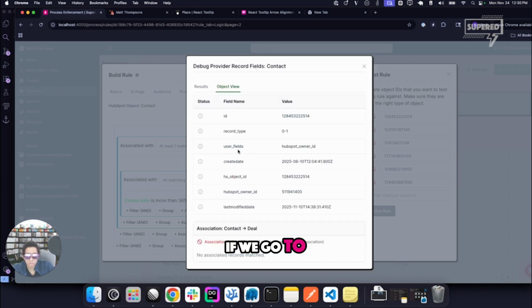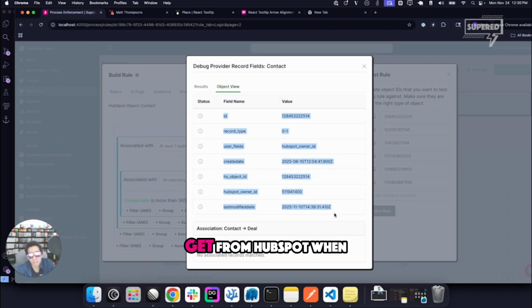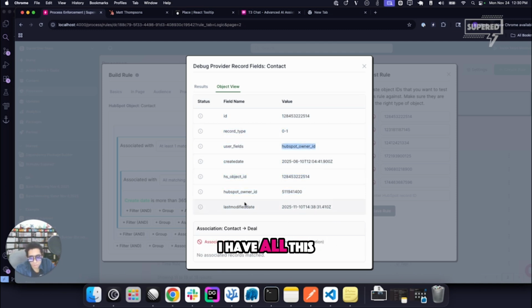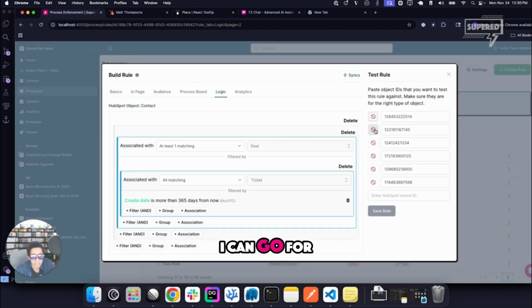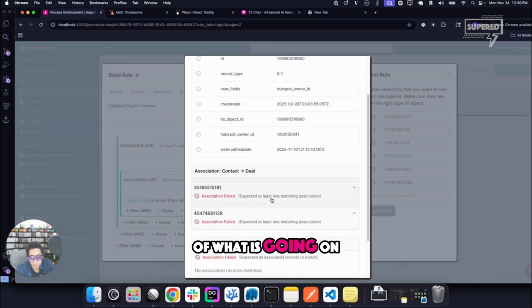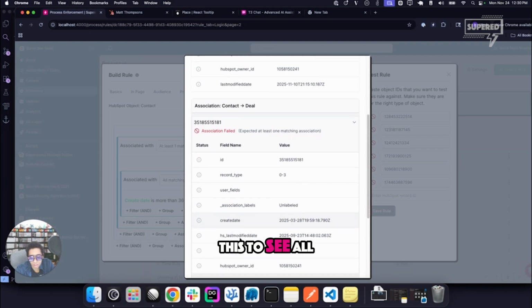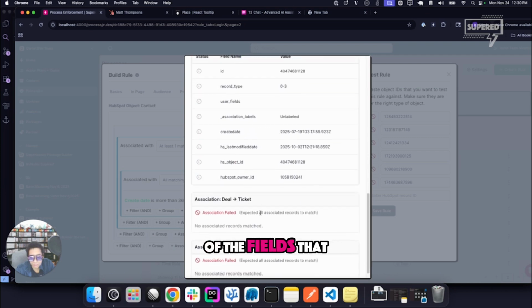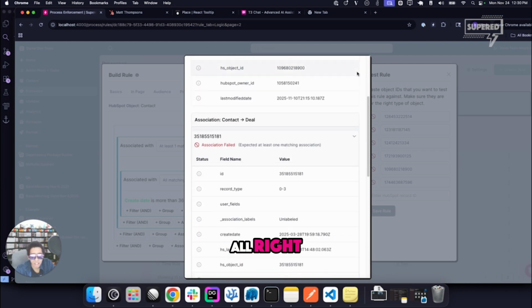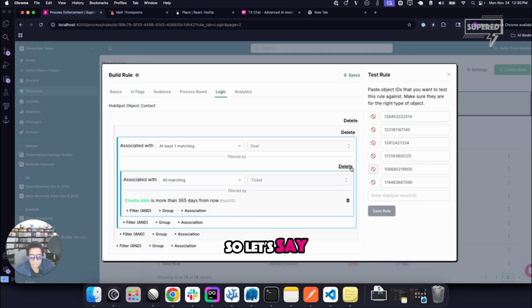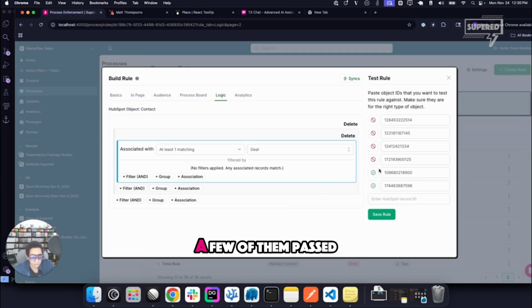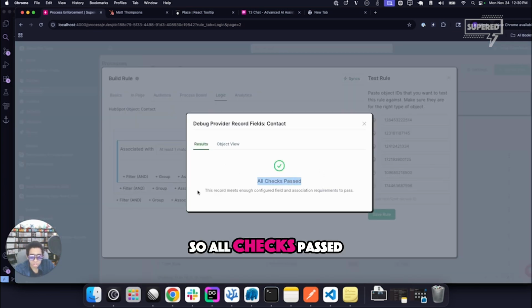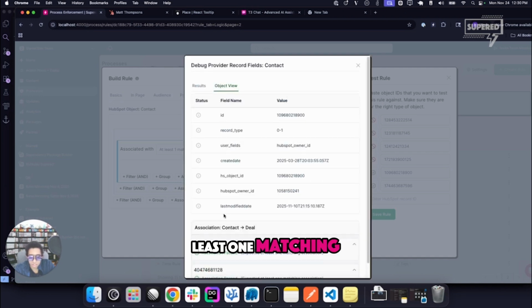Speaking of details, if we go to the object view, you can actually see a full breakdown of what we in Super get from HubSpot when it comes to testing these rules. So you can see I have the user fields, all this kind of stuff, and I can go for each one of them where I can see a more detailed view of what is going on, and I can expand this to see all of the fields that we get, and this really applies to fields. So let's delete this so we can see, a few of them passed. So all checks passed because we have at least one matching.